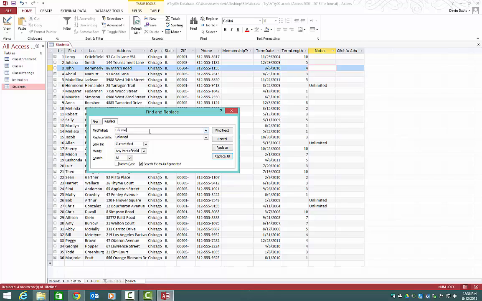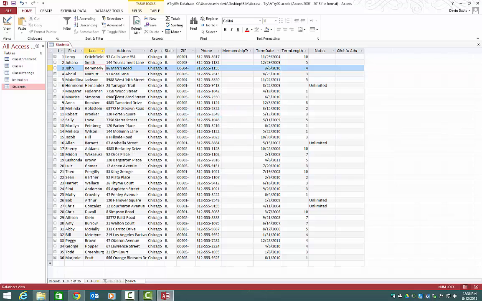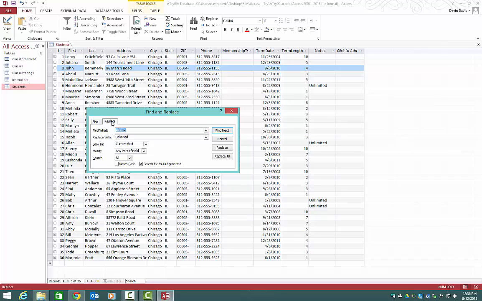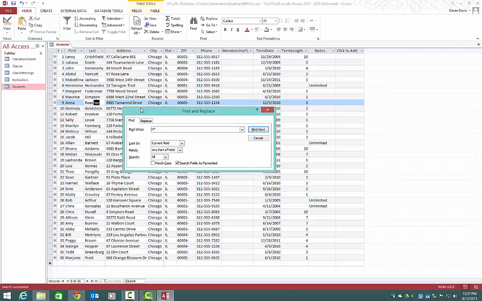Okay, searching with wildcards. Still in the students table, we're going to go to the last name field. So click over here somewhere. We're in Find still, and remember, the shortcut to get here is Control F, in case you forget. We're going to search for any last name that starts with H. Now if you use the asterisk, the little star symbol, Current field, Any part of field, hit Find Next. It's going to find all these names here like this.